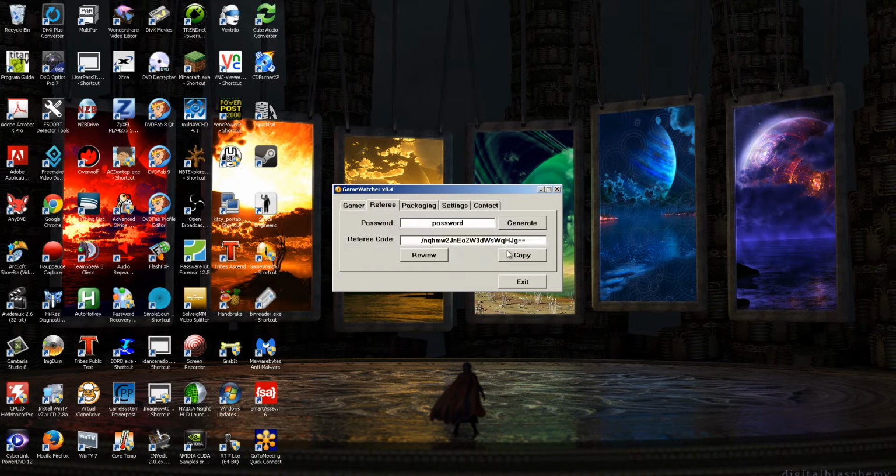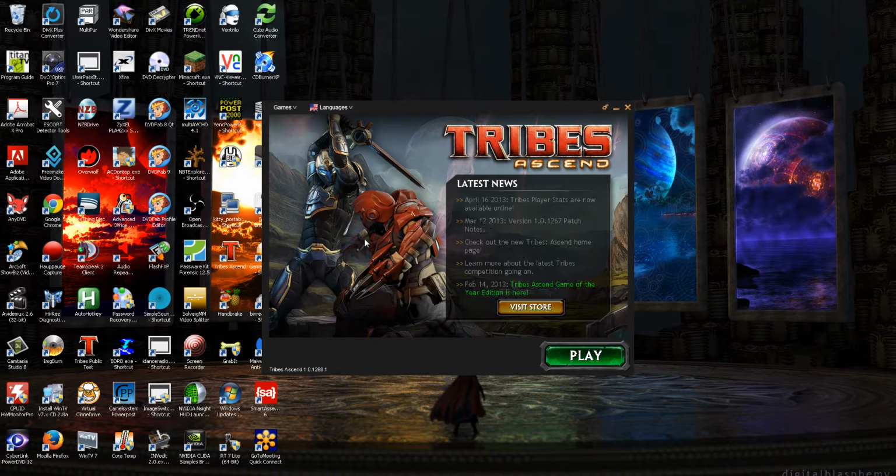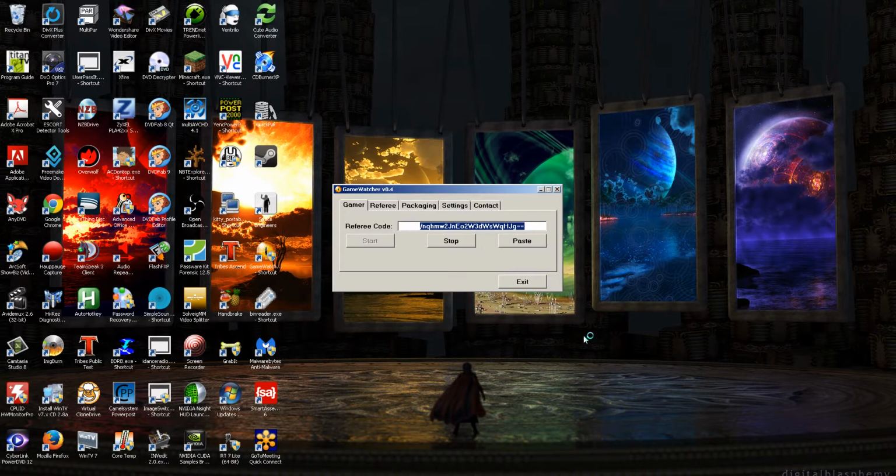Well, there it goes. Luckily for the person who creates it, it automatically goes in both. Once you get the code, everyone's happy, you click start. Do not open tribes without GameWatcher. Make sure GameWatcher starts it. Let's go ahead and open up the Magic Chain just so people can see this. Let's go ahead and click play.